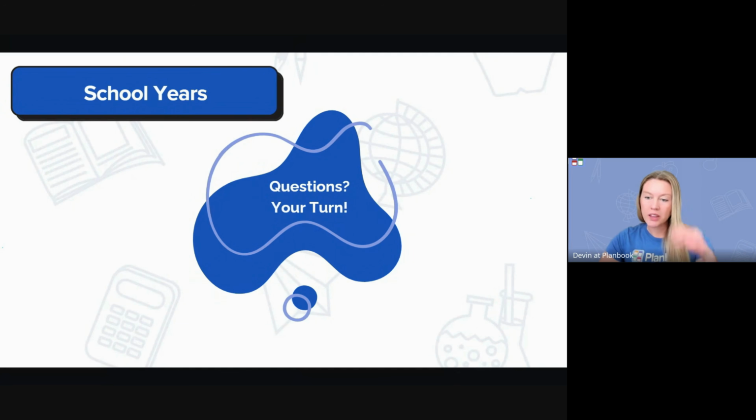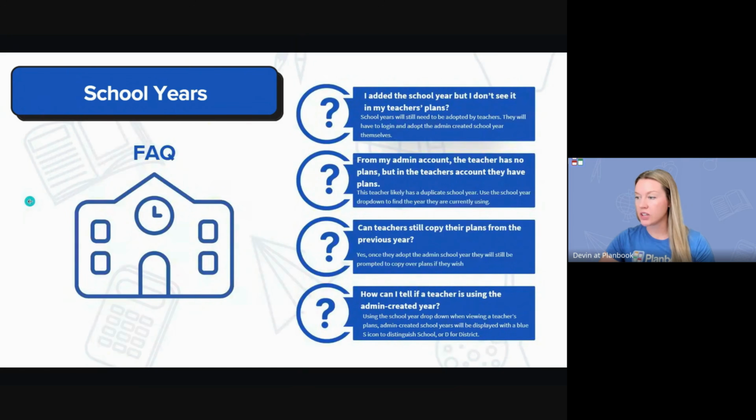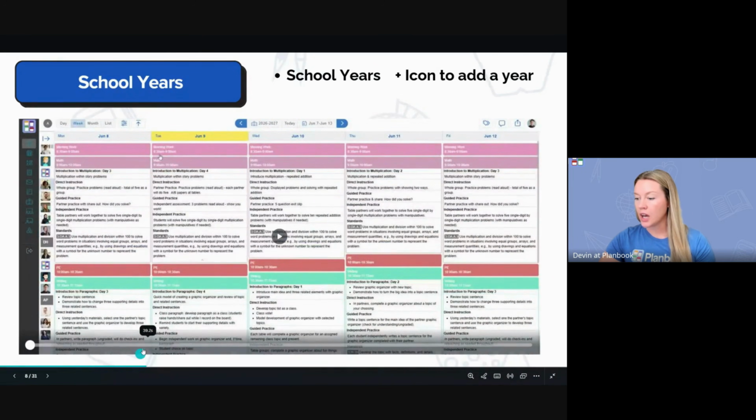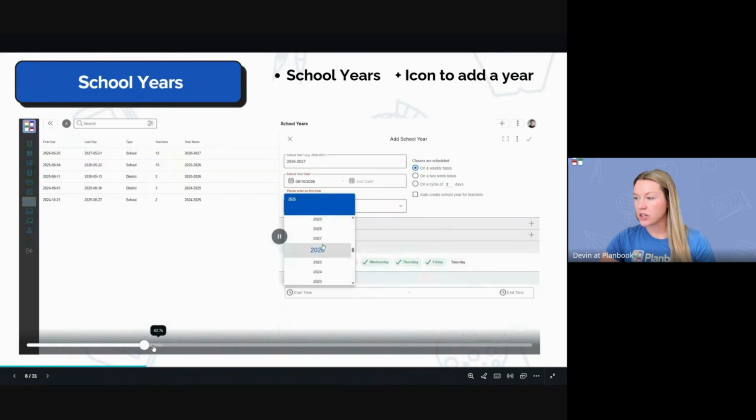Is there a way the system can notify admin if a teacher opts out? So at this time, we don't have a notification system that a teacher has added their own school year. I would say the closest thing that we have to that is on your school years page. Let me see if I can go back to that video and show you where that would be. On your school years page, okay, right here.